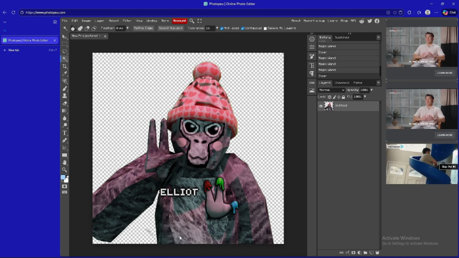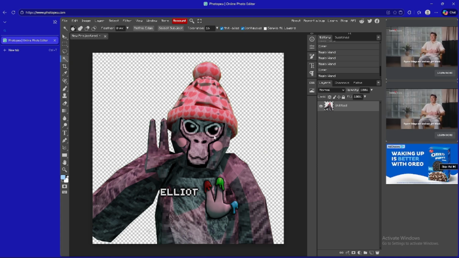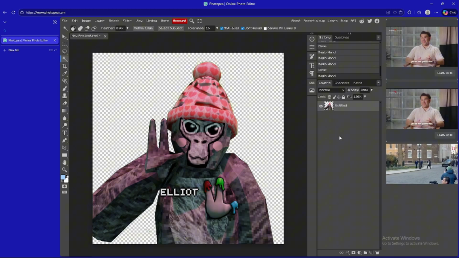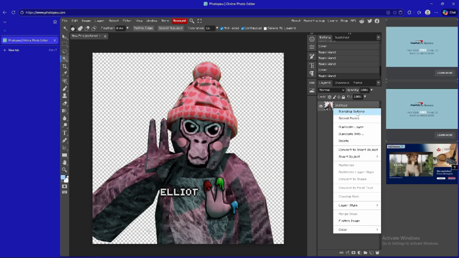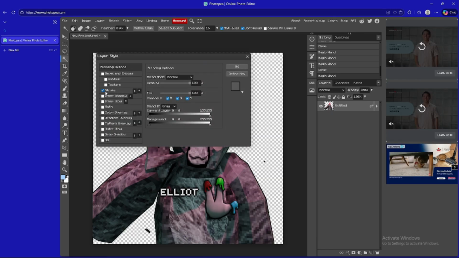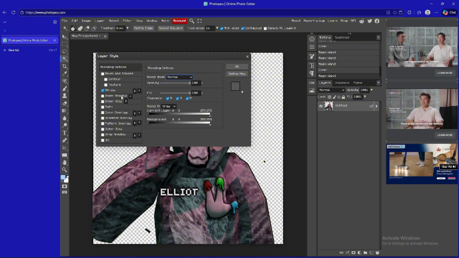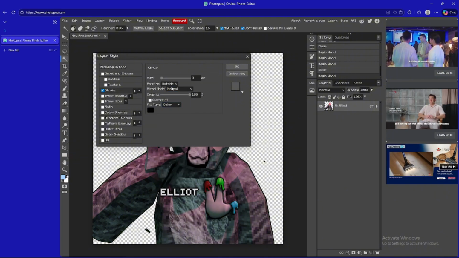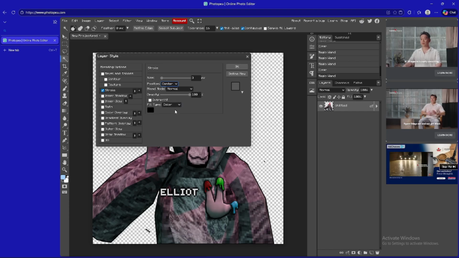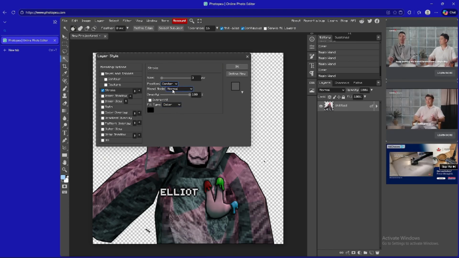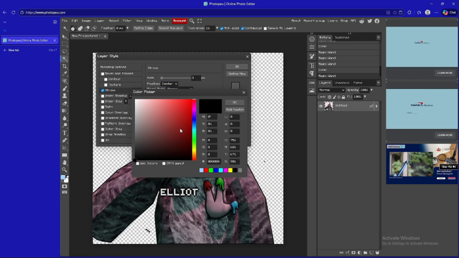After I do that, I really just add a stroke after. To do that, you just want to press your image, then right click it, and then press blending options. Then I add a stroke, and then press it again, and then turn it into center instead of outside. And then I just change the color. For this video, I'm just going to be doing white.